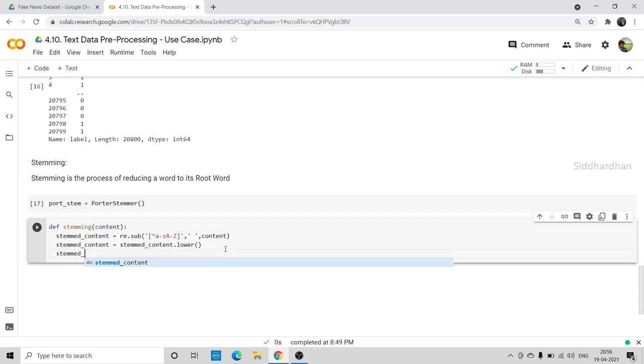Now in stemmed_content, we need to separate all the words to do further processing. For that, we need to split all these words. So stemmed_content is equal to stemmed_content dot split. This will split all the words.